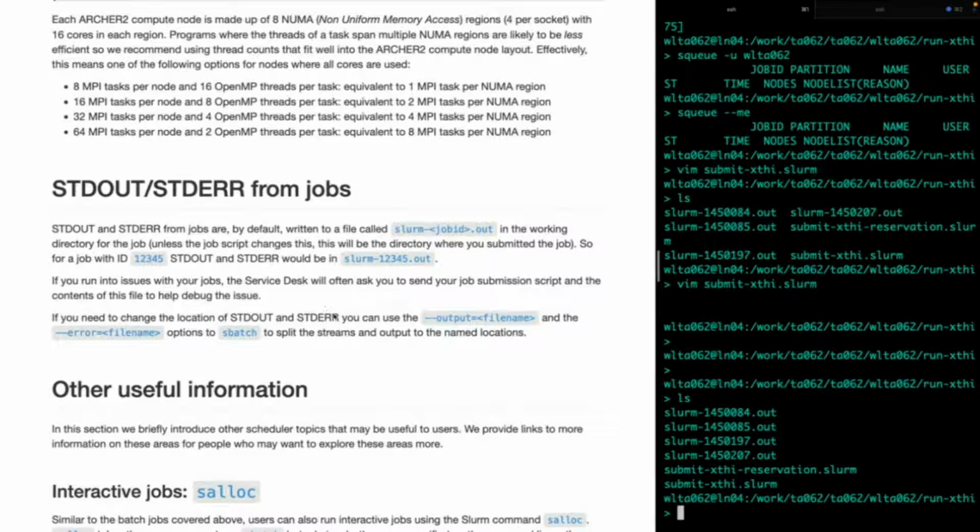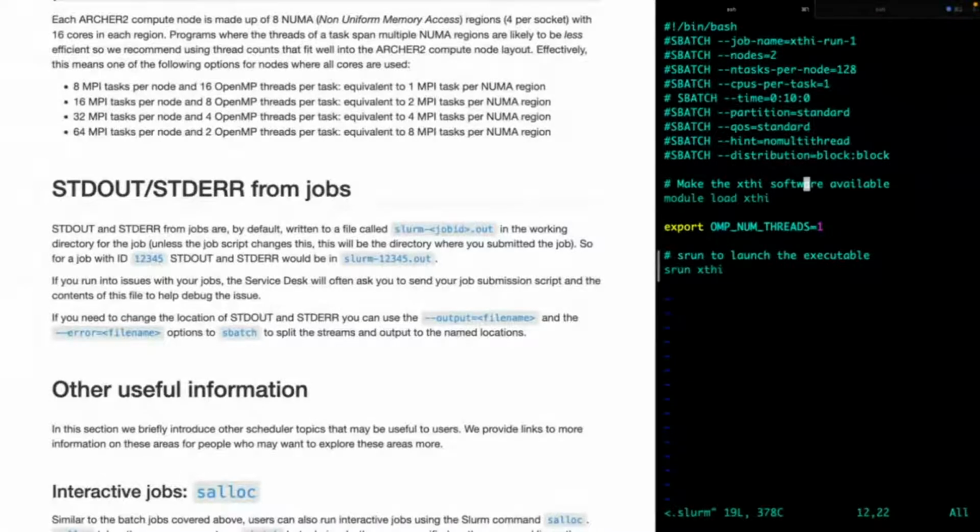Something you can do is redirect it through sbatch directives. You can give --output file name, --error file name options to sbatch to do that, or you can even just redirect the srun application outputs. You could even just do this if you wanted to send standard out to standardout.txt. So you might do something like that.